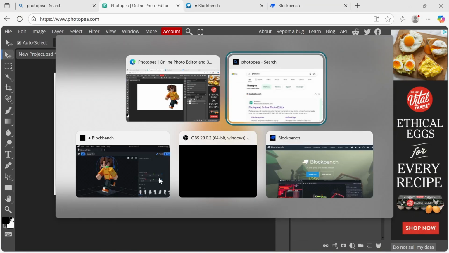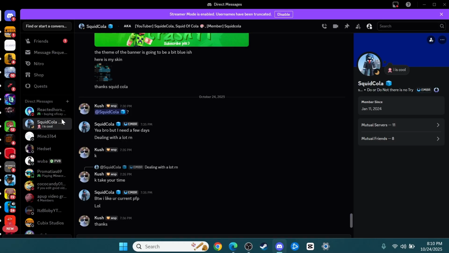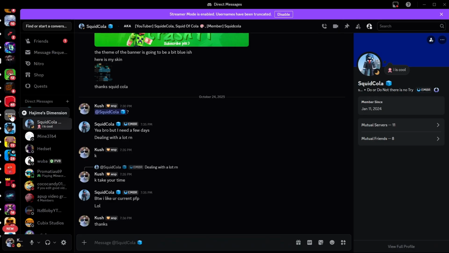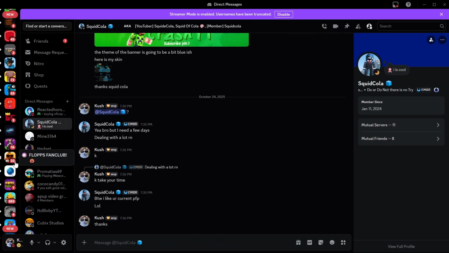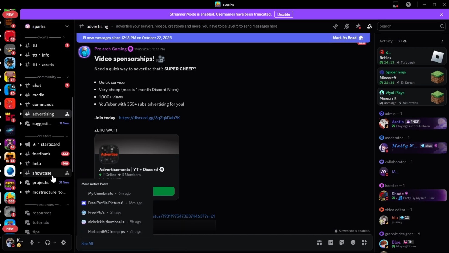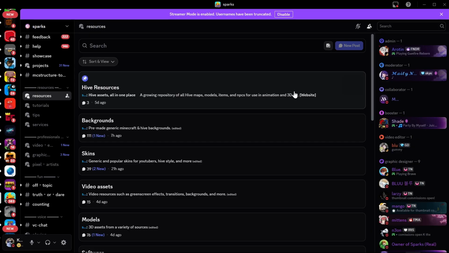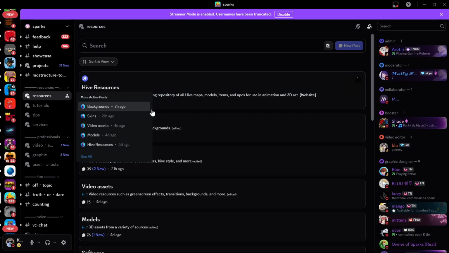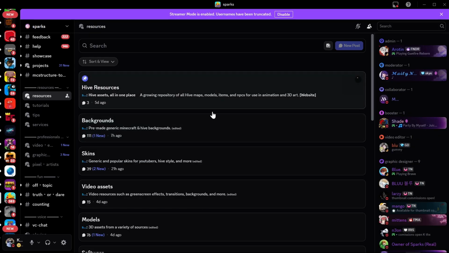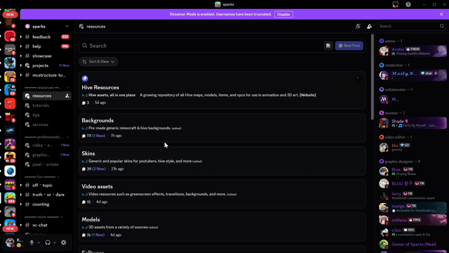That's looking pretty good. I like to go to a Discord server. This Discord server has a lot of presets you can use, preset backgrounds. So we're gonna go to the sparkskye server. Shout out sparkskye for making this server, and the Discord server link will be in the description. Now you're gonna go to resources, and there's a lot of things you can choose from: hive resources, skins, video assets, models, all the shebang.